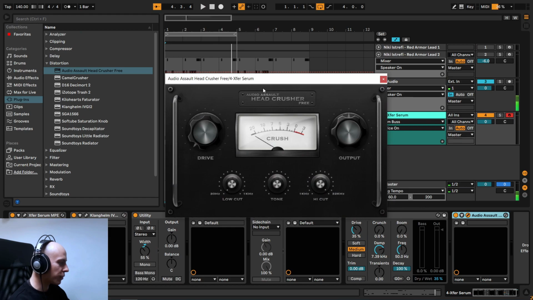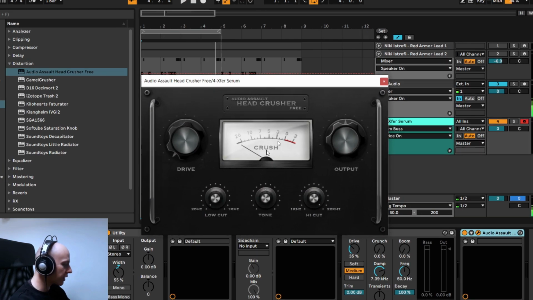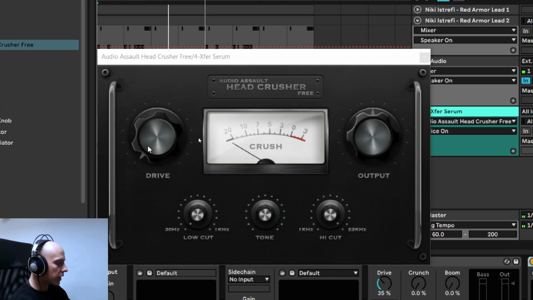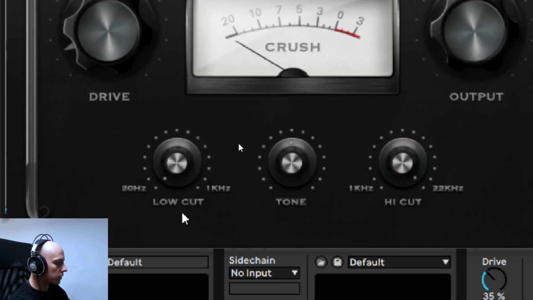For the drum pass, I will use the Audio Assault Head Crusher plugin. Let's crank a bit the drive control, which will drive our signal. Now I will use the low cut, tone and high cut controls as an equalizer device.